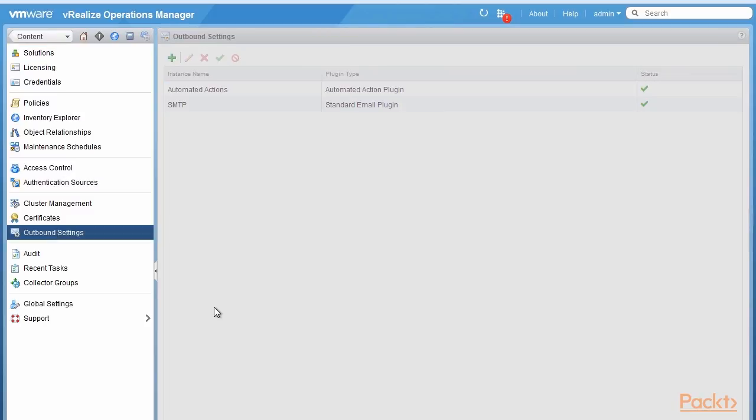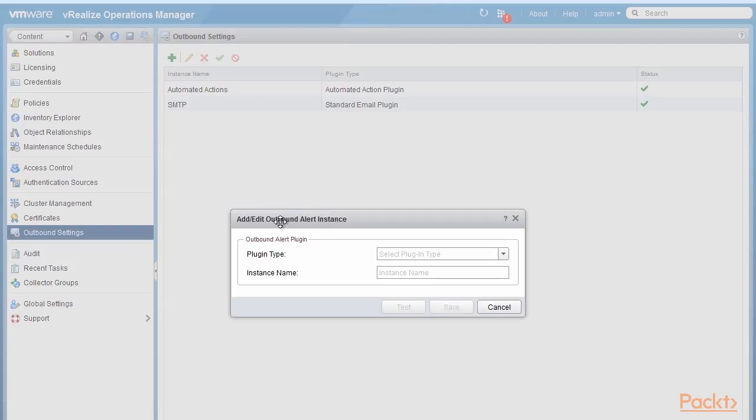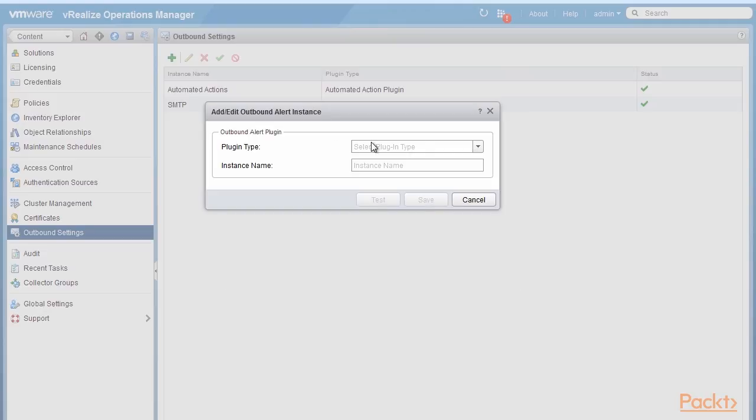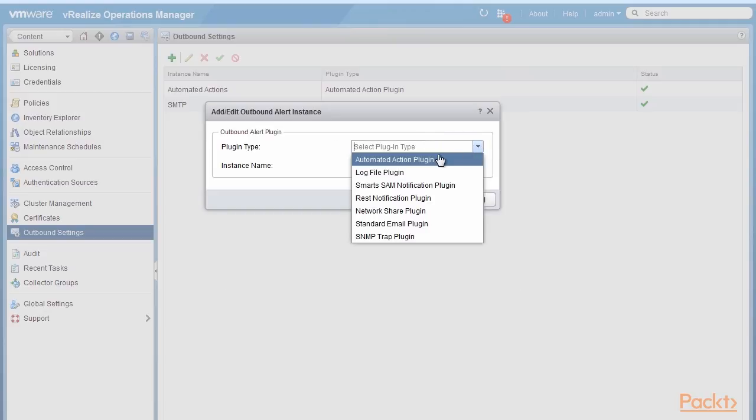The Outbound Settings need to be configured before we can configure any notifications, and this is where we tell vROps how it will connect to those external systems. If we add or edit a new Outbound Alert instance, we can see here we're asked about the plugin type and an instance name. And here are the different plugin types that are supported out of the box for vRealize Operations Manager, and we'll talk through some of these.